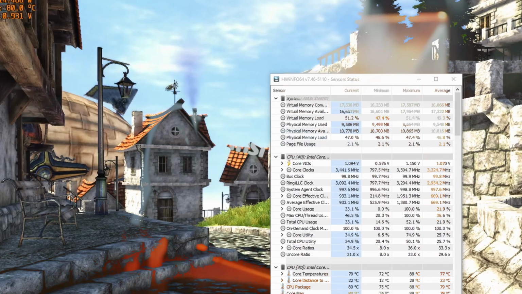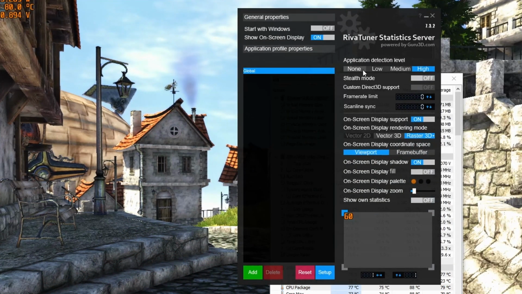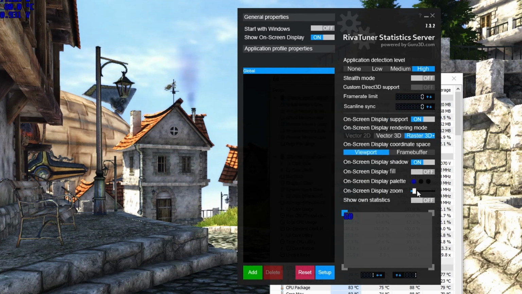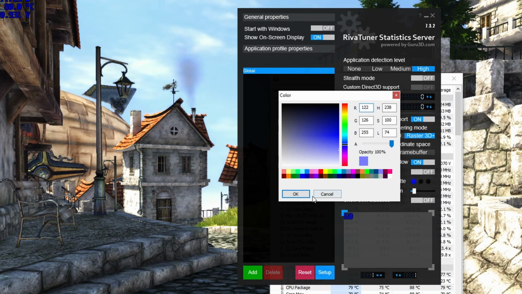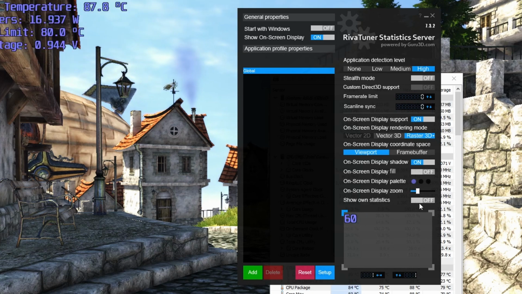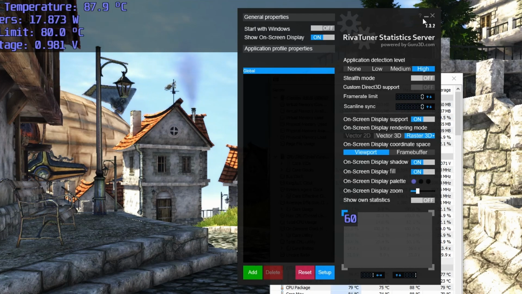First, you can set your application detection level. I would suggest high because that improves compatibility between different applications and games. Obviously, if you encounter problems, you can turn it back down to medium or low. You'd have to just try that around. Same goes for viewport or frame buffer. Those also can depend on game compatibility, although the viewport setting should work on most games. As for the rendering method, I would suggest always using raster 3D because some games may have problems with vector 3D, so I would just suggest this.